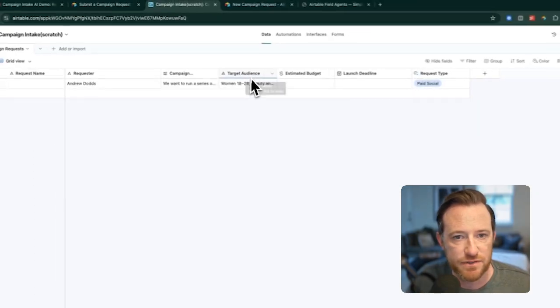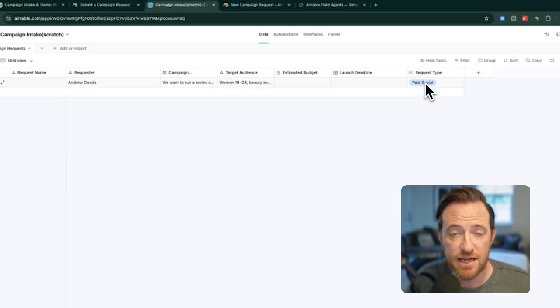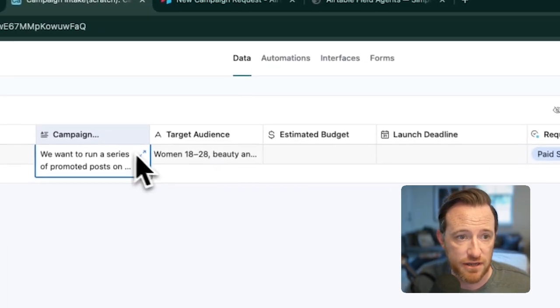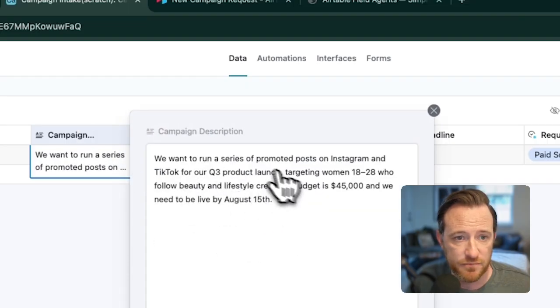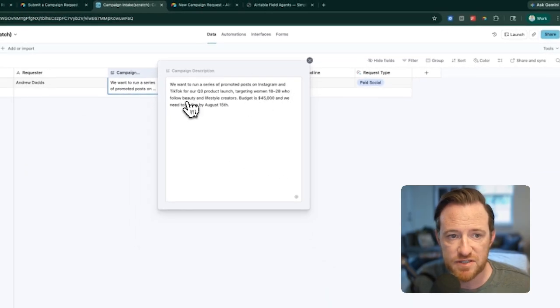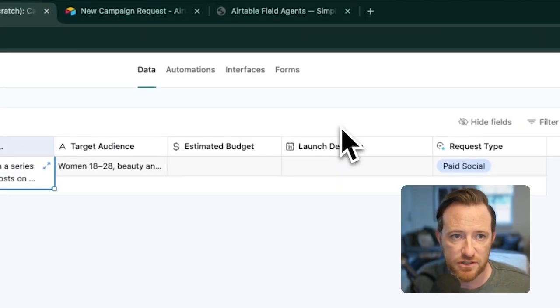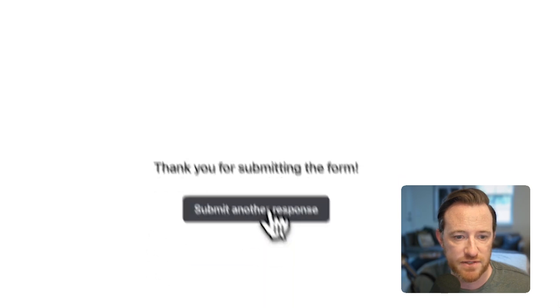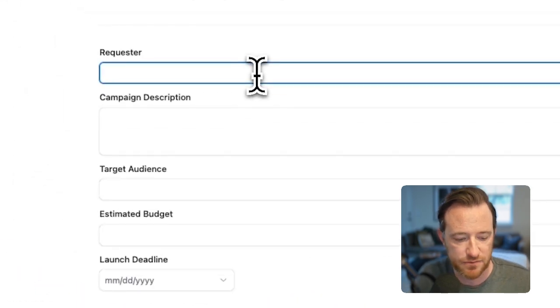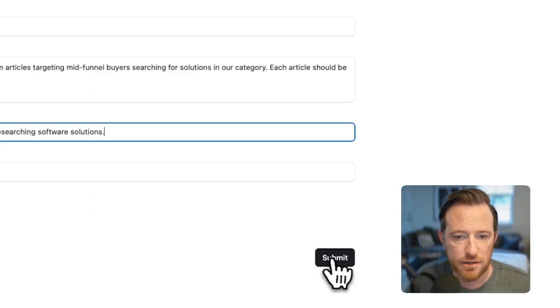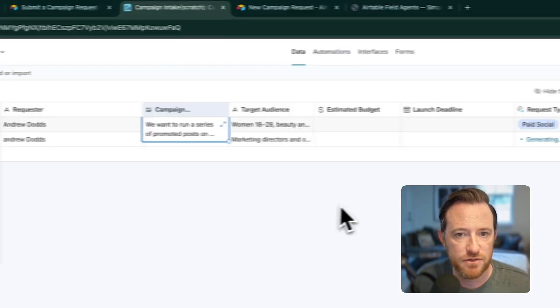So you'll see here it is, and it's classified it as paid social, which is correct based on the information. This is promoted posts on Instagram and TikTok for Q3 product launch. So it inferred that based on how we've trained it. And let's try another one just to see what that's like. So we'll submit another response here. Okay, that gets submitted in the system. You see it's working.